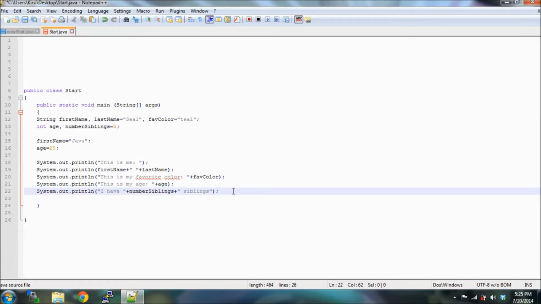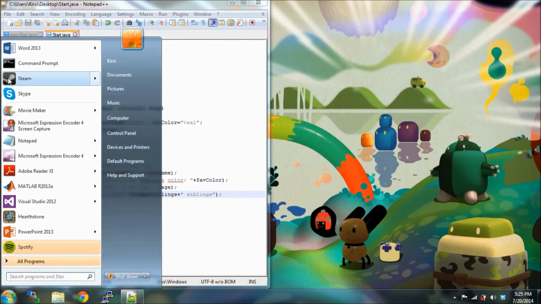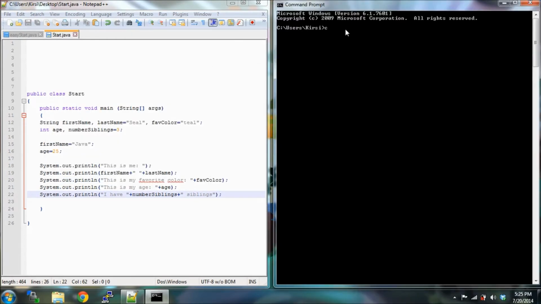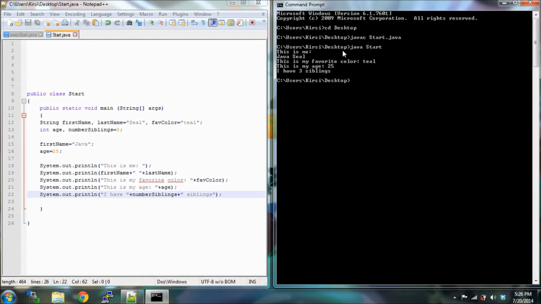Alright, so yeah, that is all we have to do for this program. I'm going to save it and we're going to compile it just in case we have any errors. Again, I navigate to where this is saved, change directory, desktop, javac, name of program, .java. As you can see, we have no errors. Awesome job. Java, just plain old Java, and start. There, this is me. This is my favorite color, age, this is my siblings.